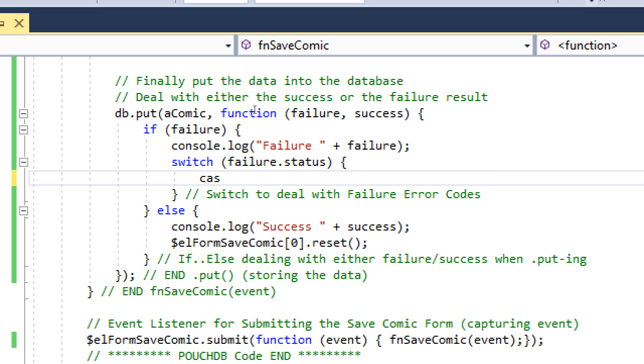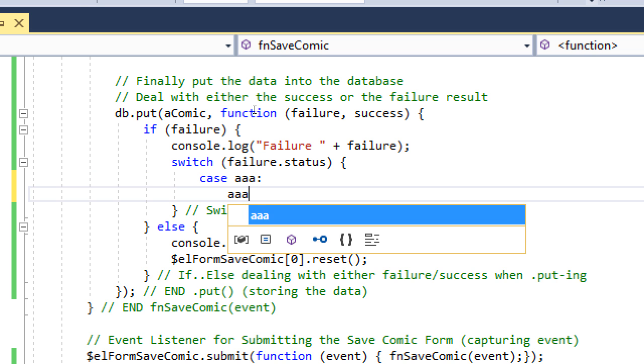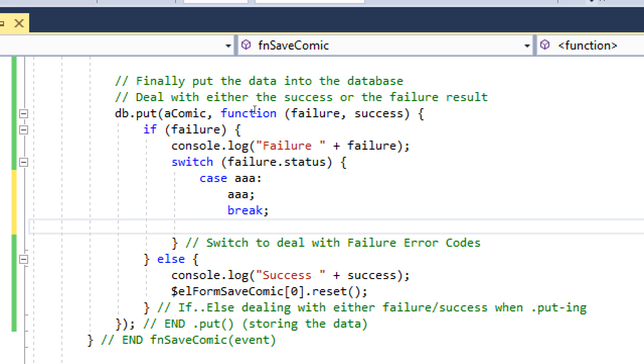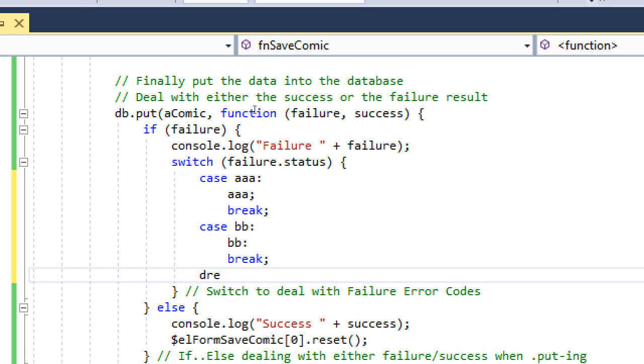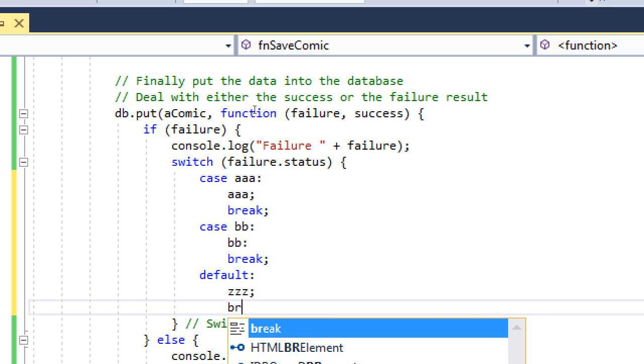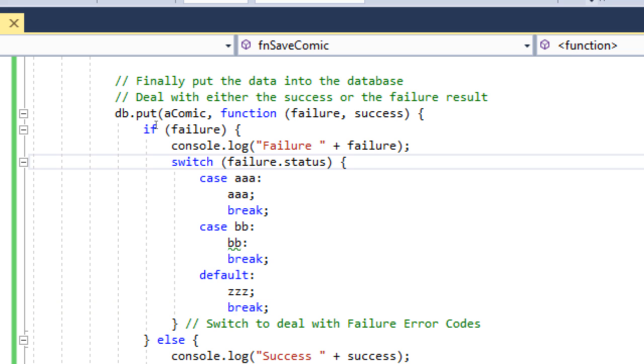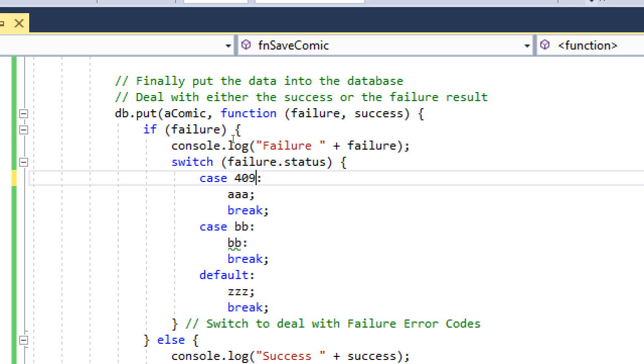So we've got, again, the skeleton here of case something. And we're going to work with only two of them. So then a case of B, and then a default. So switches are useful when you have a known quantity of possibilities. We can go look them up at pouchdb.com, probably like five or so, but we'll start with these two. One common case is a 409 error. So it's just a number, not a string. So the failure object has a status property, and it's 409 or possibly 412.